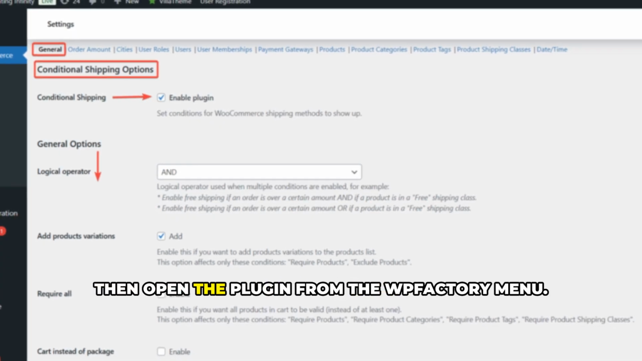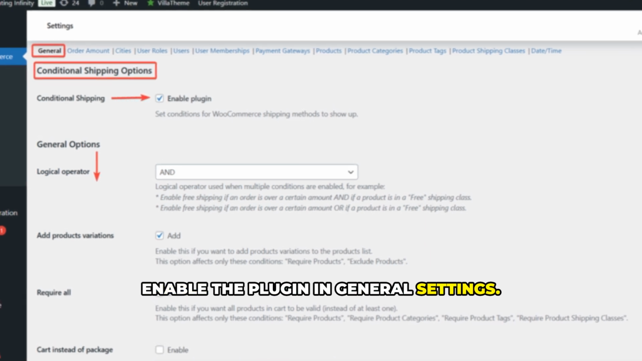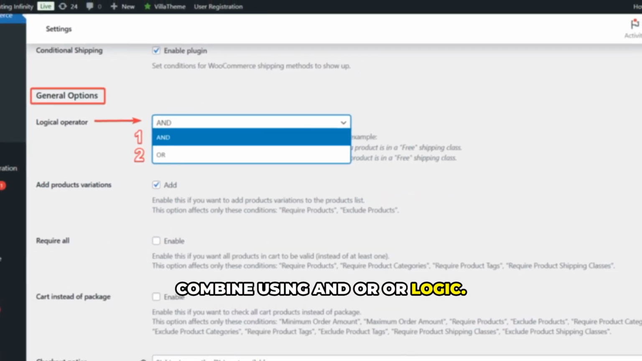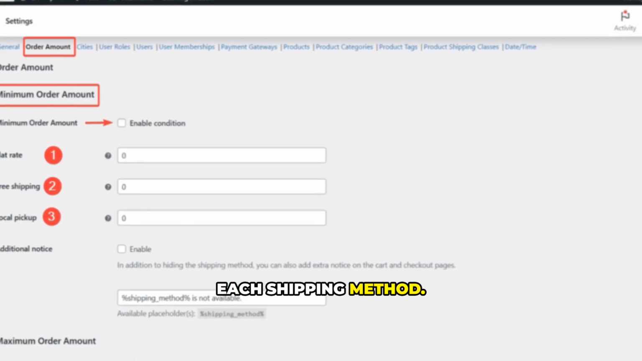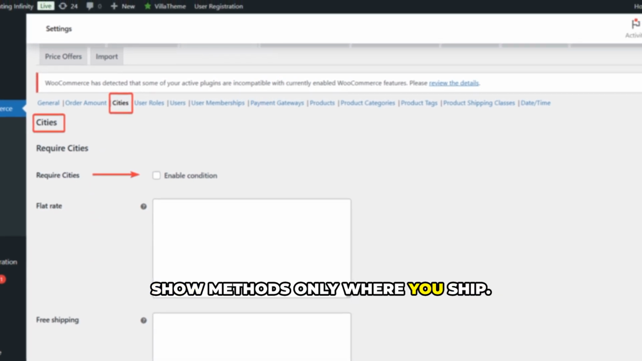Activate it, then open the plugin from the WPFactory menu. Enable the plugin in General Settings, then choose how multiple conditions combine using AND or OR logic. Set minimum or maximum order totals for each shipping method. Require or exclude specific cities to show methods only where you ship.